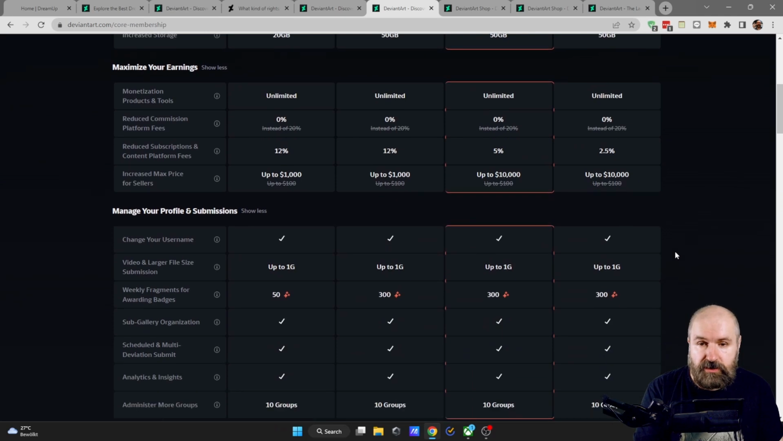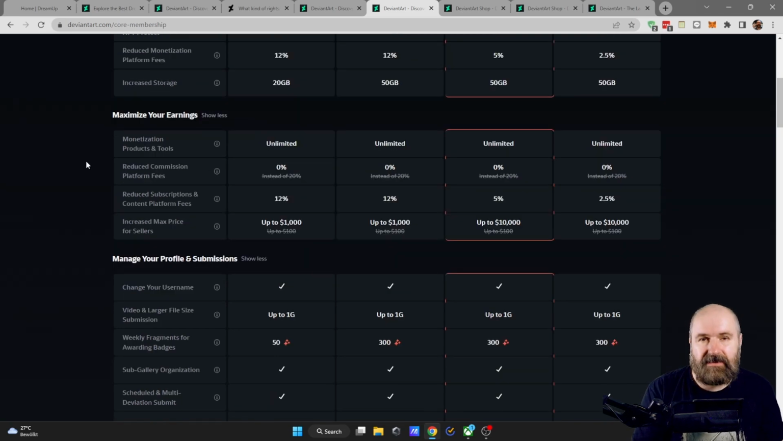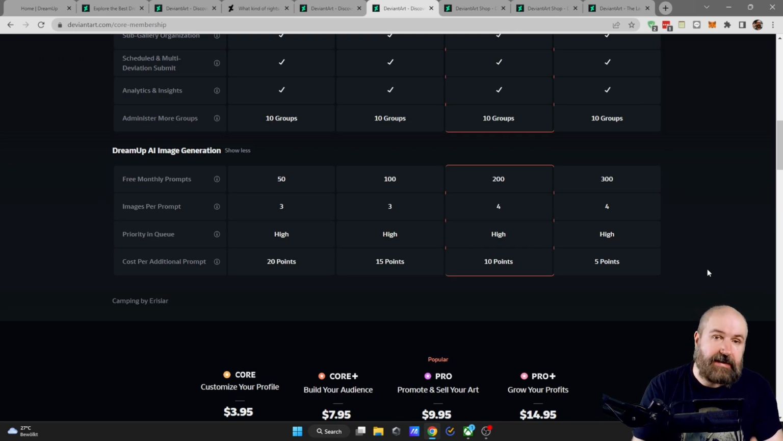Also, the other options that are included, like the max price for sellers, the subscription and content platform fees, as well as the other functions for your earnings, for monetization, and for your submissions. Which in essence means as a classic premium subscriber of DeviantArt, you get the AI functions basically for free as a nice add-on. And from that perspective, that is pretty cool.